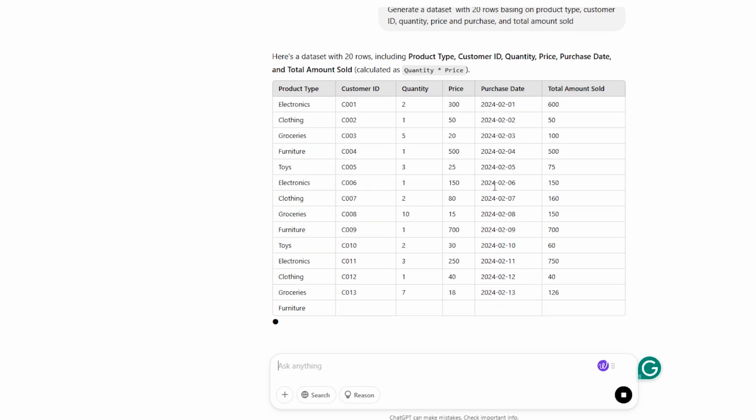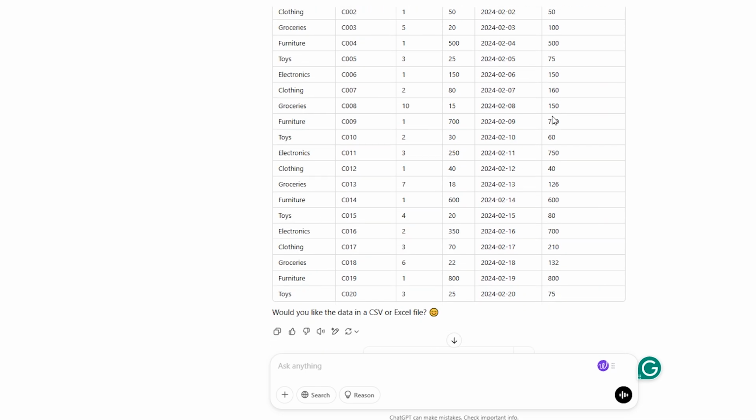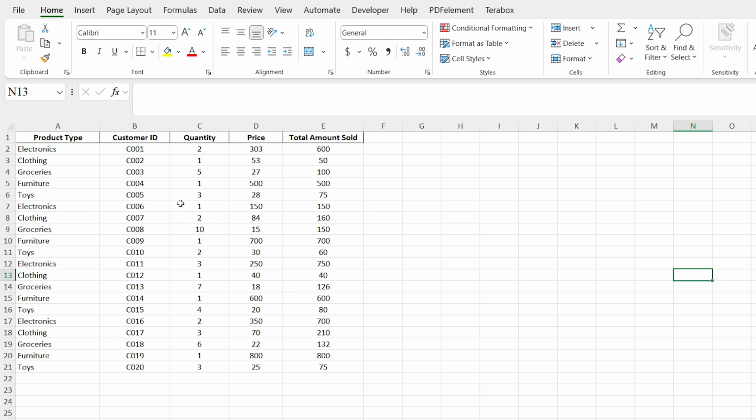It also asks if we want to get this file in CSV or in the Excel format. In this case, we are going to write the Excel file and the system is going to create the Excel file. Opening our file, sometimes it can happen that ChatGPT provides us duplicate data.